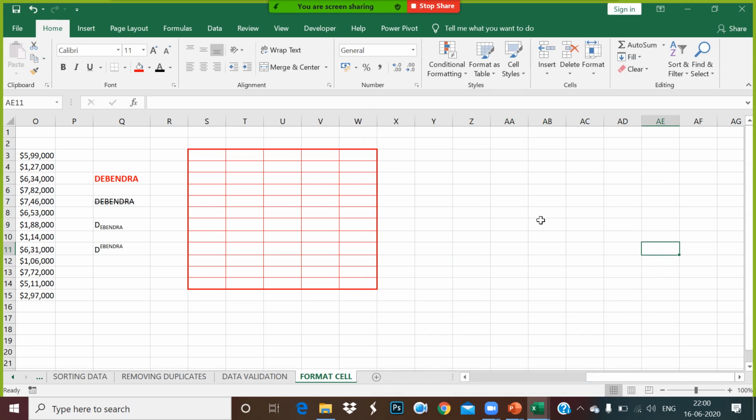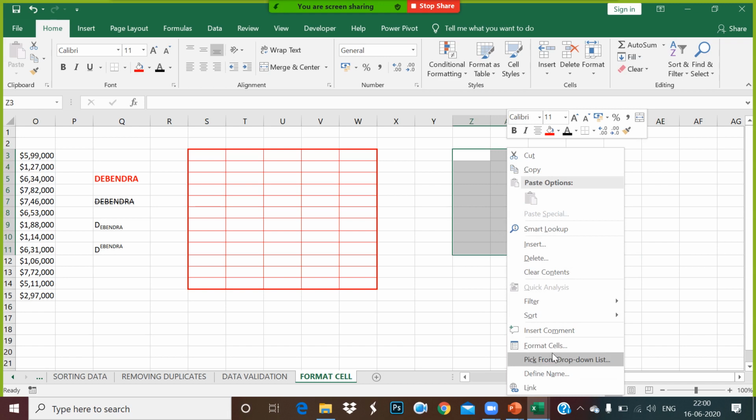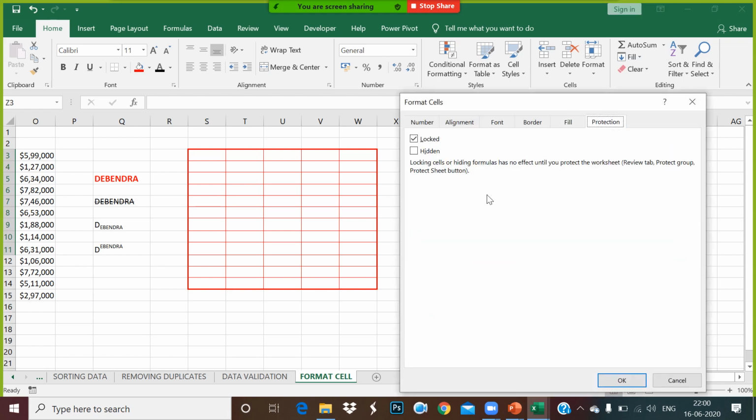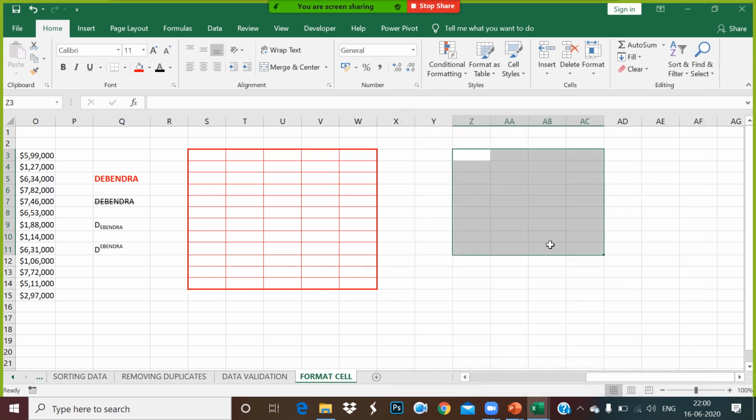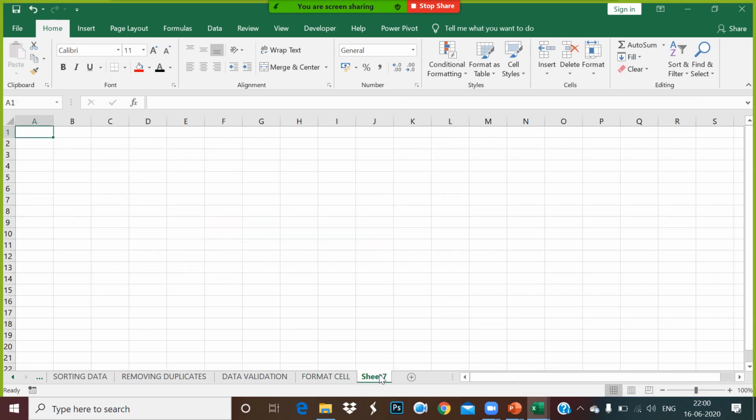Now, if you right click, go to format cell, make it protection, you can lock these cells or hide these cells so that nobody can see that. So guys, this is what we talk about format cell. Now the next one I'll talk about is conditional formatting.